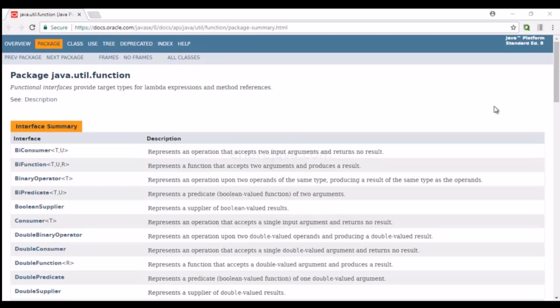So far, whenever we created a lambda expression, we're also required to create an interface to represent the type of the lambda expression. Wouldn't it be nice if we don't have to create an interface on our own and use one of the predefined interfaces provided in Java libraries? In Java 8, a new package was introduced just to serve that purpose.